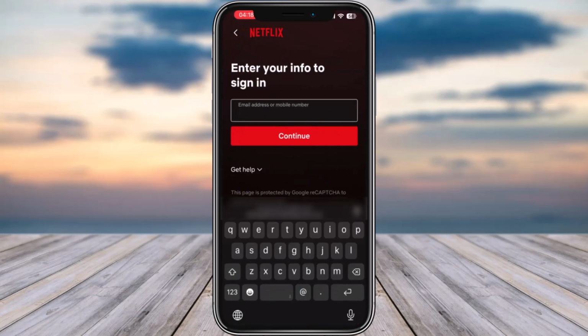Then you have to add in your email address. Once you add in your email address, you can either choose to add your mobile number as well if you don't remember. Tap on continue. Once you do that, you will have to enter the password of your account. Make sure to enter the correct password. If you make a little mistake in either your email or password, you will not get access to Netflix. Once you have entered the password, tap on sign in, and there you go.